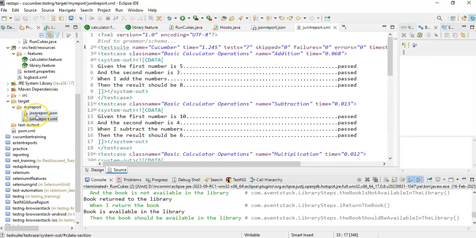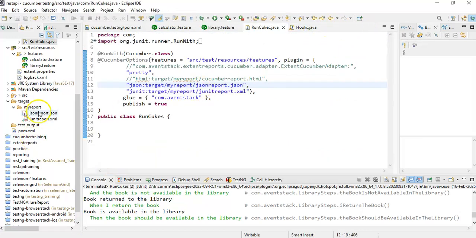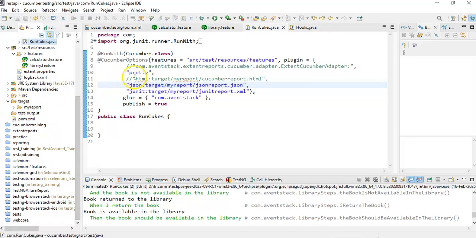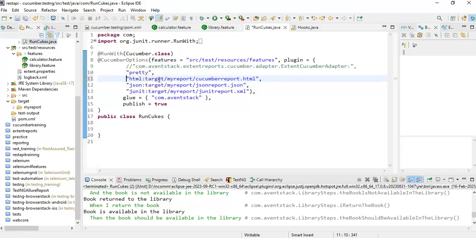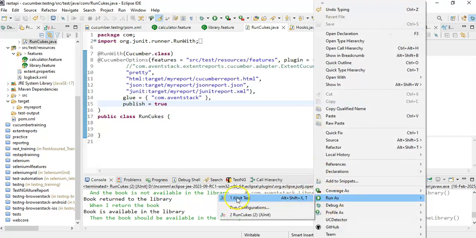It will give the JSON report and the JUnit report. But these two are not that comfortable for testers. By looking at them we cannot understand those things. It is very difficult to read. So one more report we can enable: HTML. It will generate in the same folder, target slash my report slash cucumber, any name. Here we can give any name, cucumber report, but the extension should be .html, .json, .xml. Just enable this HTML plugin. Now run it again, run as a JUnit test.